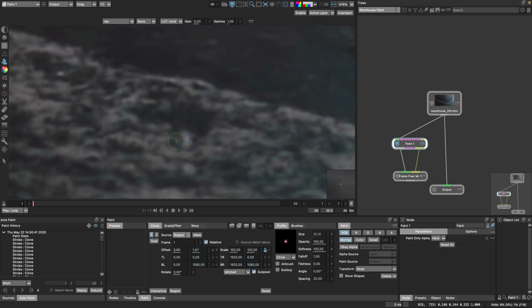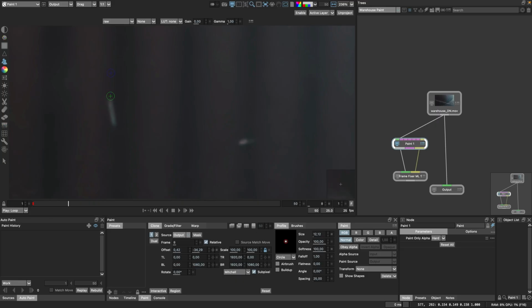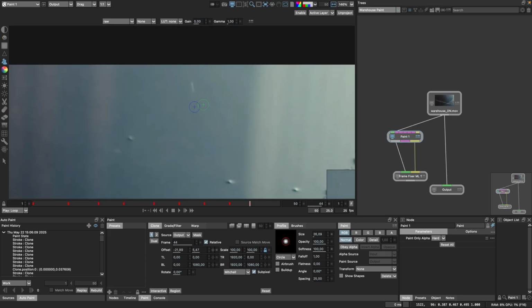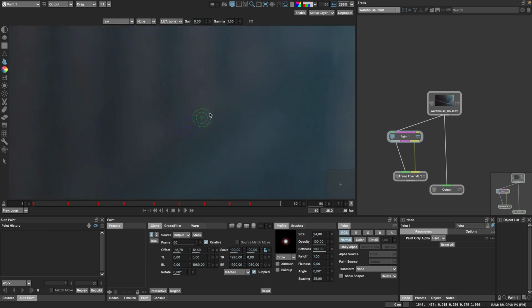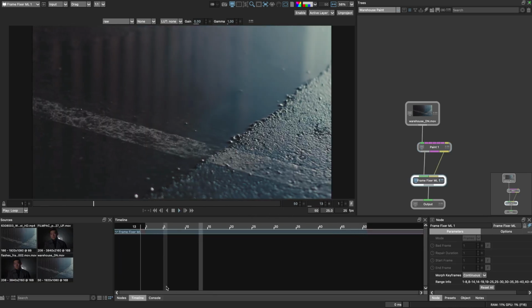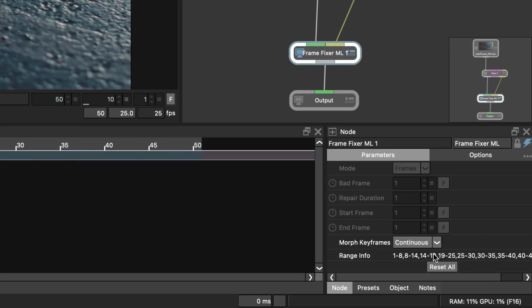That is also the reason why our options to set up bad frames or ranges are grayed out once the data input is connected. To achieve a convincing result, it is best to keep the distance between the frames short. Also, consistency in your paintwork is really key. But as you can see, with just a couple of painted keyframes, FrameFixer ML takes care of the bulk work for us by morphing between the individual painted frames.